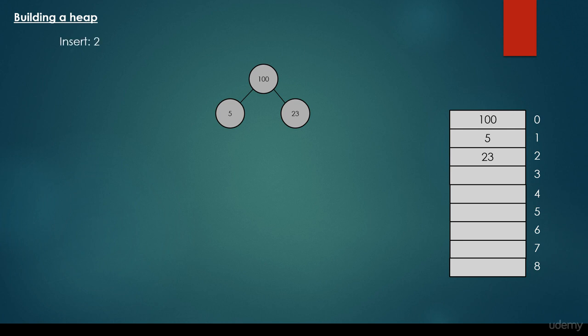Then we insert 2. It's going to be inserted as the left child of 5, because this is how we construct a heap. This is how we insert items. We insert in order to make sure that the tree-like structure is going to be complete. Then we check whether we have violated the given heap properties. We haven't violated the heap properties because the parents are greater than the children. We have the 100 as a parent, it's greater than 5 or 23. We have another parent, the 5. It's greater than 2, so it is a valid heap.